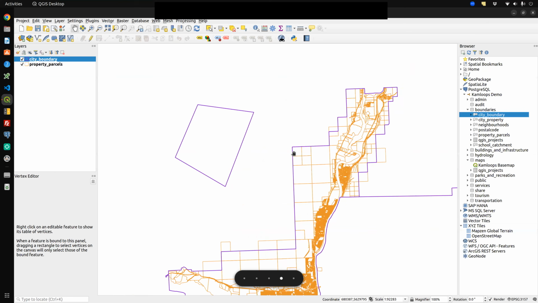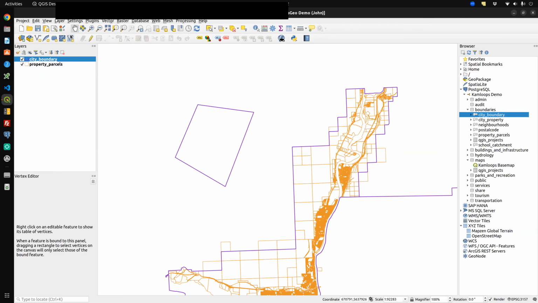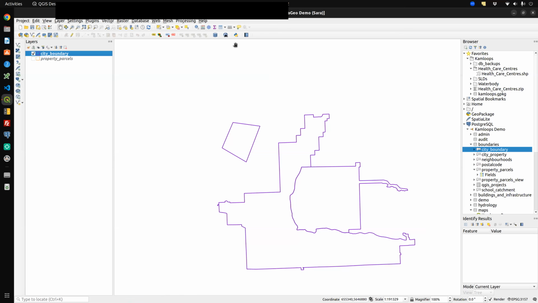But what's nice is that once we get into an editing environment, Sarah here, you can see, has the editing tool available. The toggle editing button is there. If we're on Phil, you do not see the editing tool. The editing tool is not available. With John, it is. With Sarah, it is as well.